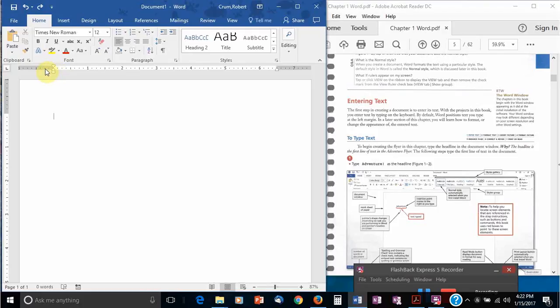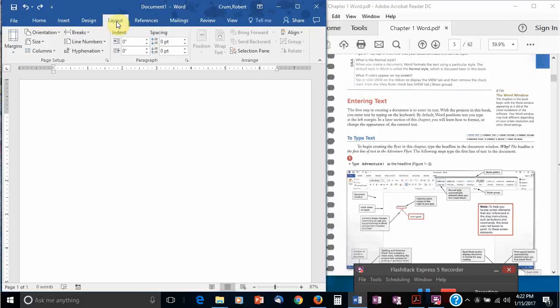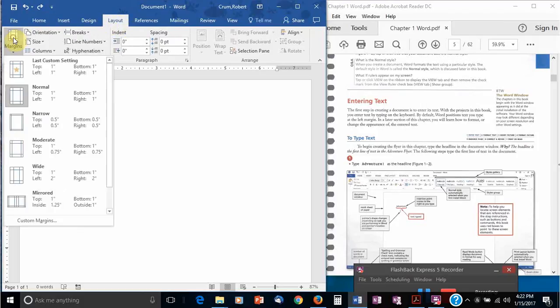And then one other thing I want to check for is page layout, your margins. So we'll go up here to layout. You go over here to margins. And you want to come down here to normal, where everything has a 1-inch margin.